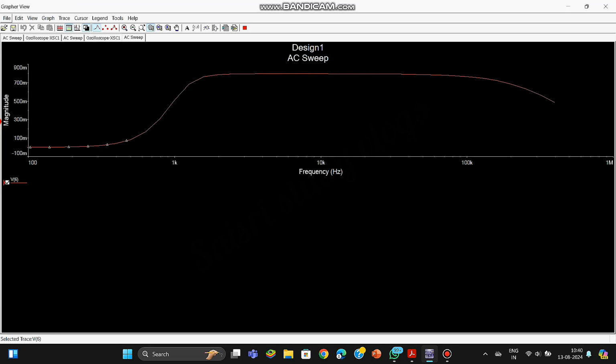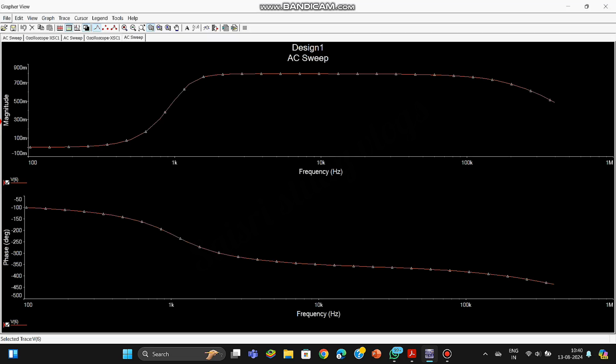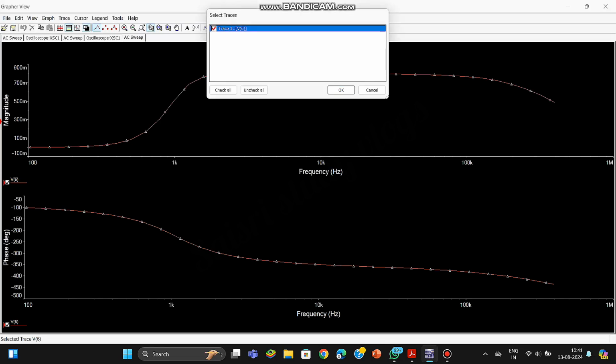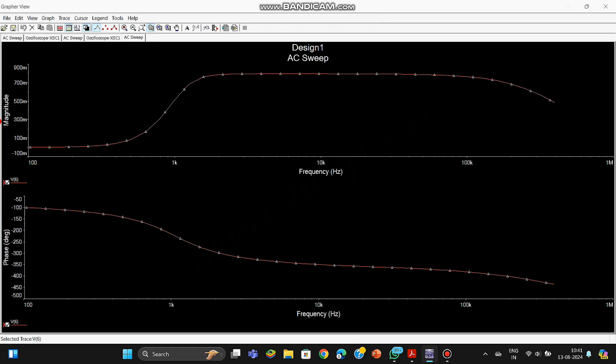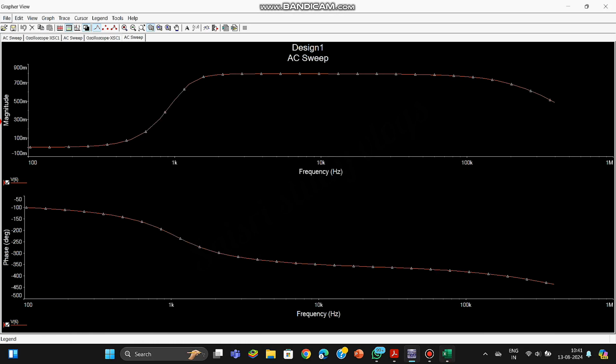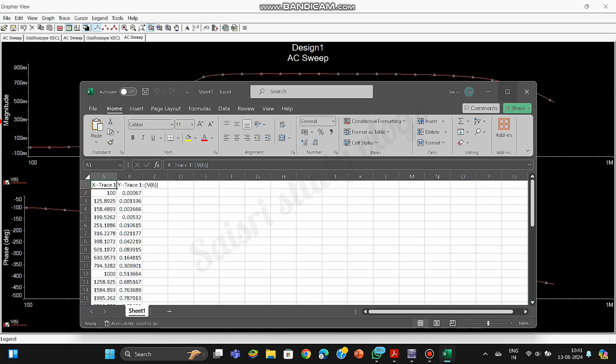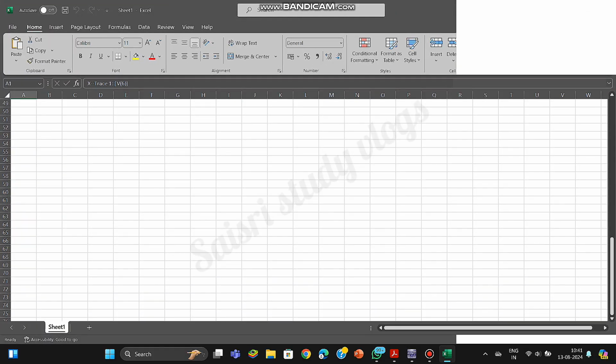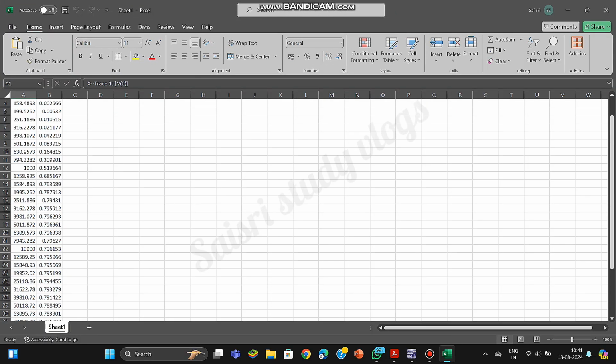Whatever procedure we have followed for the first order Butterworth filter, the same procedure we have to follow. We have to see the waveforms in the oscilloscope, and then we have to see the frequency response by clicking on analyze, simulation, AC sweep, and then give the frequency range. So here are the magnitude and the phase forms of the third order Butterworth filter. Just by clicking on tools, we can get the Excel sheet values. From that also you can get the bandwidth. So this is the procedure.